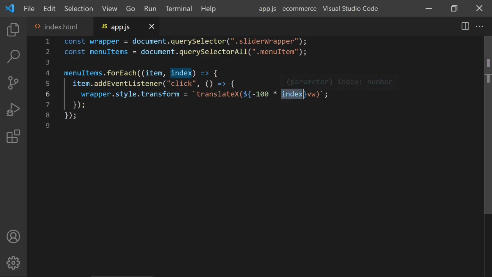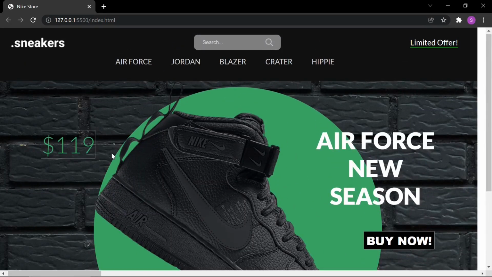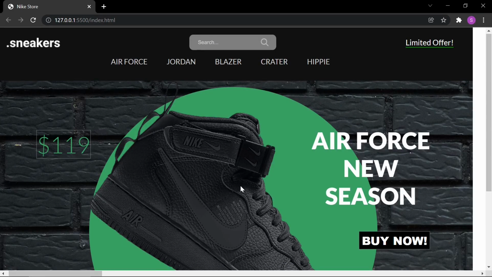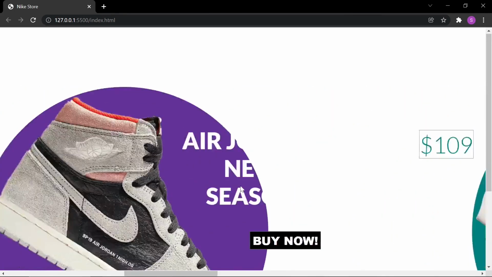100 times 0 is gonna be 0, so nothing is gonna change here. It's gonna be 0 again. But if I click this one, 1 is gonna be minus 100 VW, so we are gonna move on the x-axis and we are gonna see this item. And for others, it's gonna be the same.